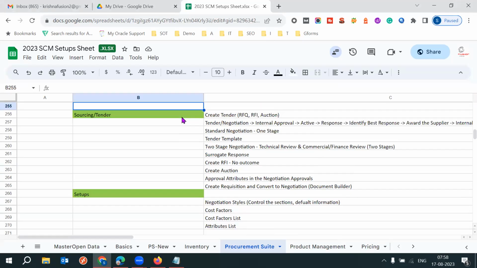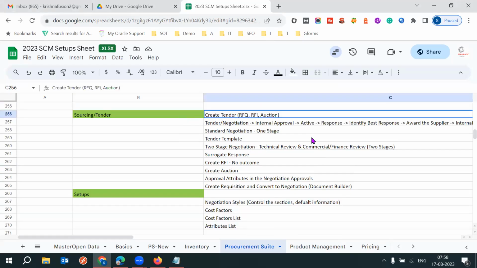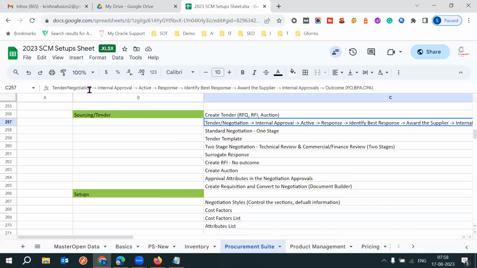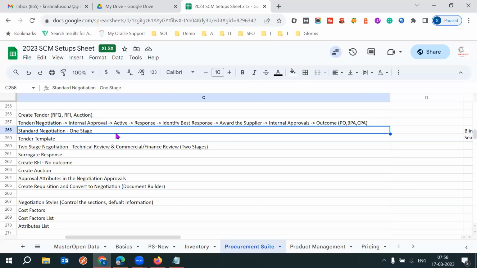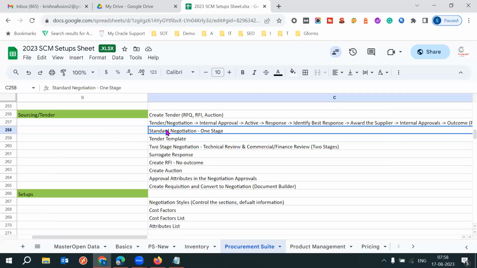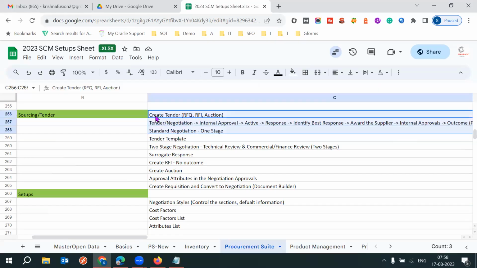Here we completed how to create RFQ. And this is the process, basically creating RFQ. After it is active, we receive responses from the supplier, identify the best response, and award the supplier. After the approval, create an outcome. So this is the flow actually. And yesterday we discussed standard negotiation. The first three topics we completed yesterday.